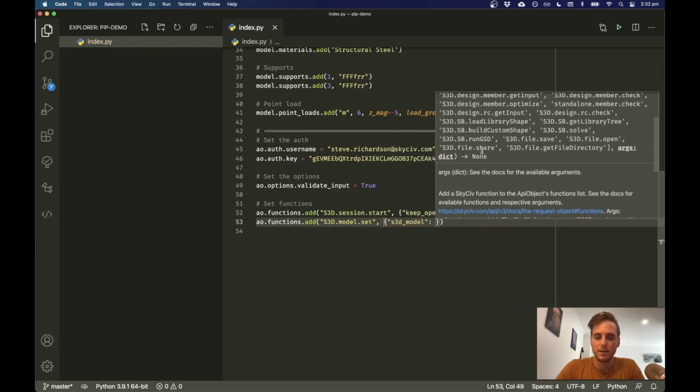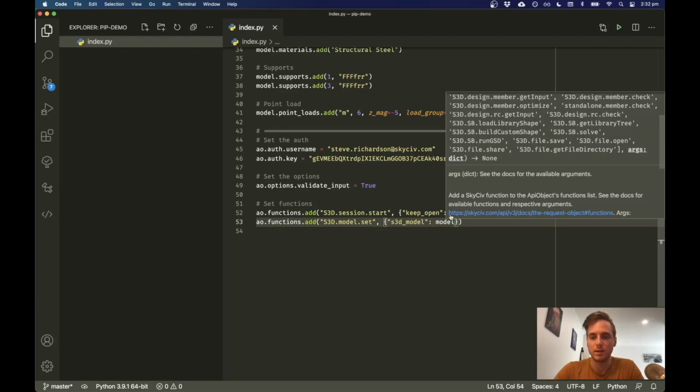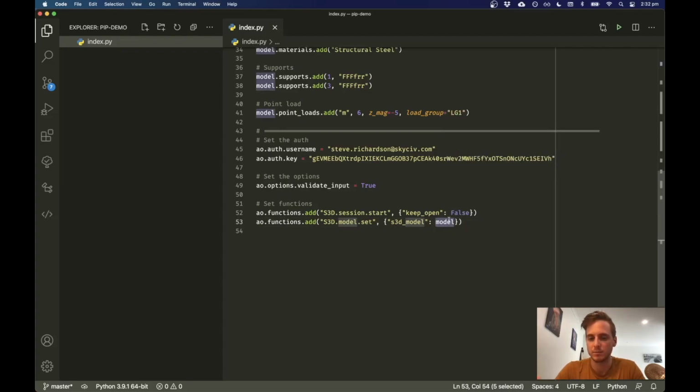And then feed the model in here. So you can either just do model or model get. It'll recognize if it's still an instance of the model class, it'll run the get on it for you. So that sets the model. Then you might want to do a solve.